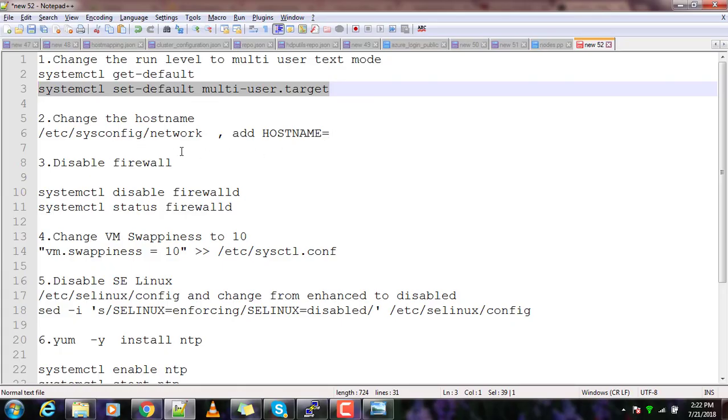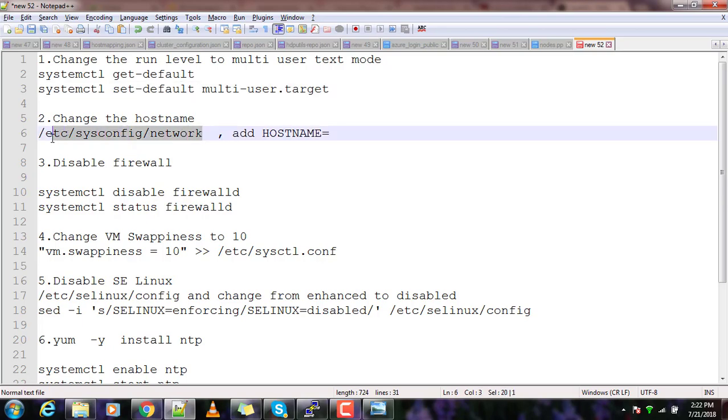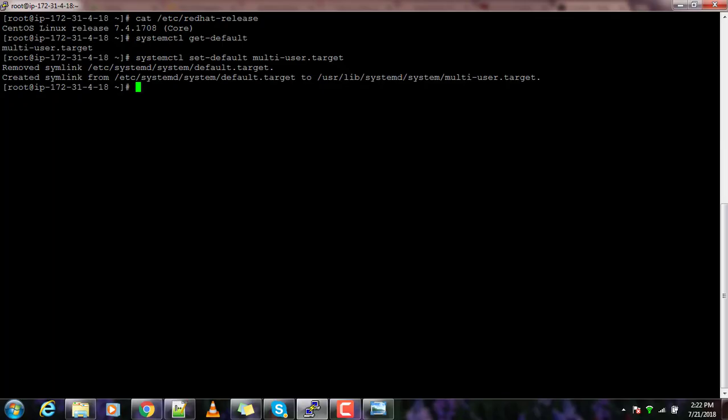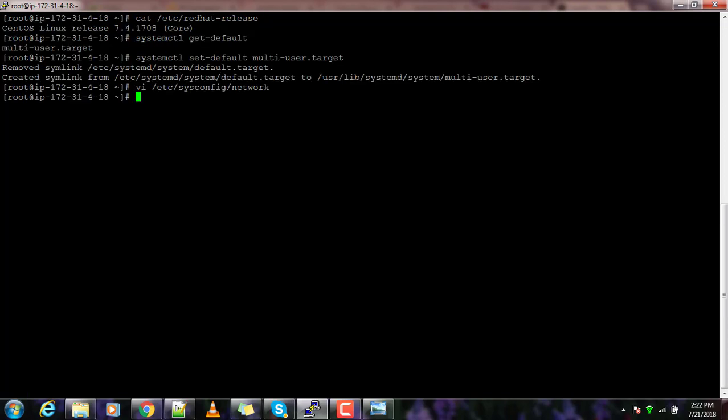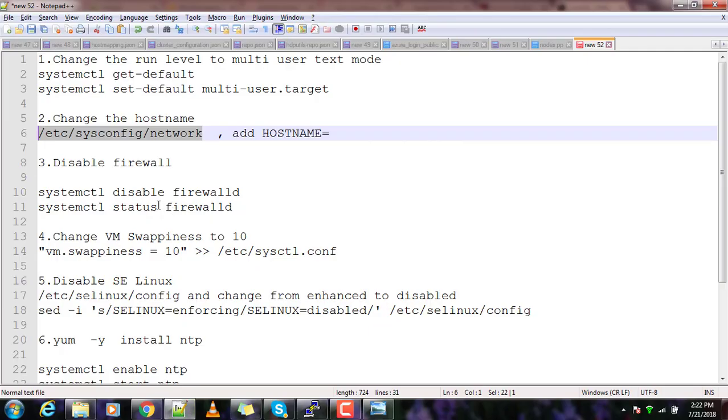And I'll have to change the host name. So use this file, etc sysconfig network, and add a value like HOSTNAME equal to master1.hadoop.com. That's it. So we have set the host name, and this requires a reboot. And go to the next prerequisite.